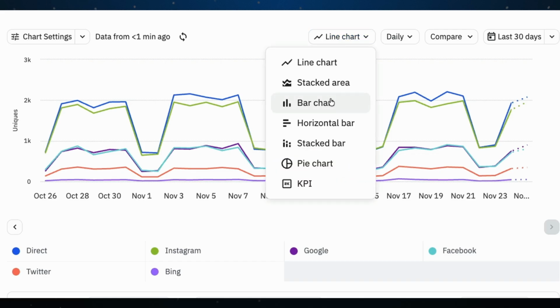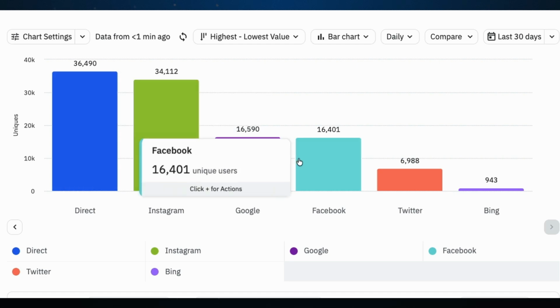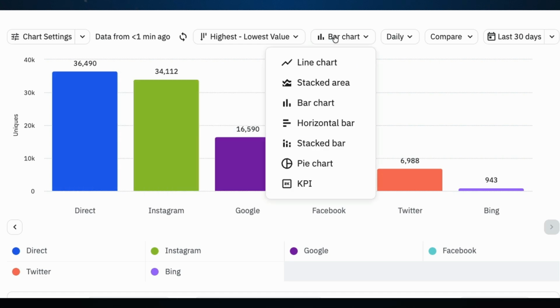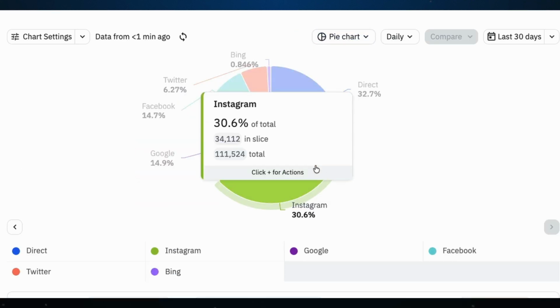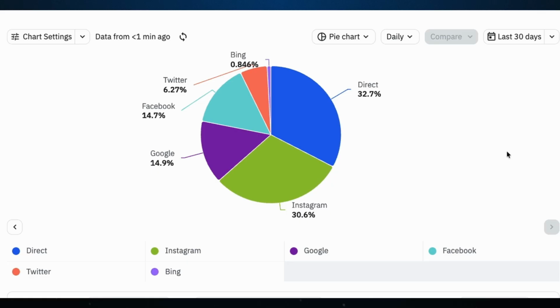For example, we could do a bar chart, which kind of makes more sense than the line chart we're looking at. We could go and do a horizontal bar, and then here we can start to see absolute numbers or relative numbers, and things like pie charts also start to make a lot more sense once we have this breakdown.